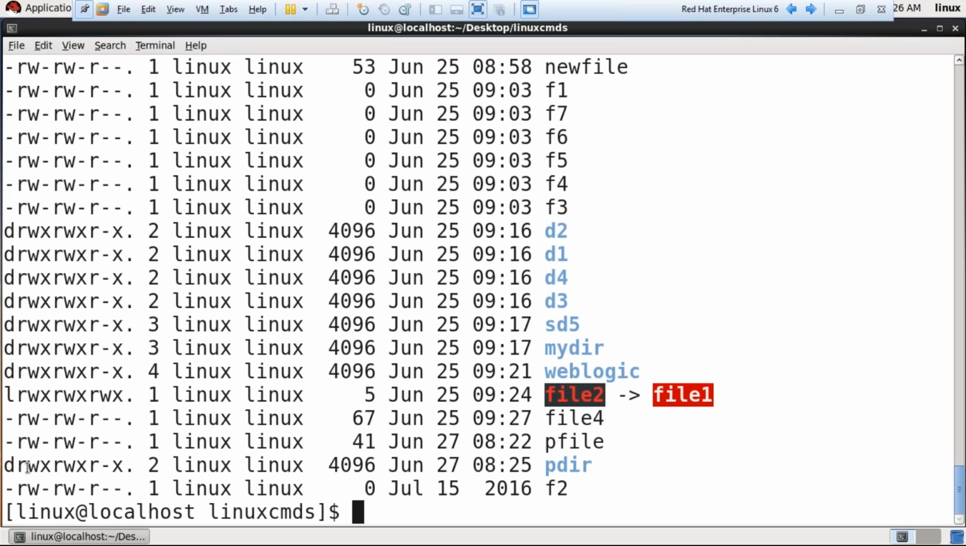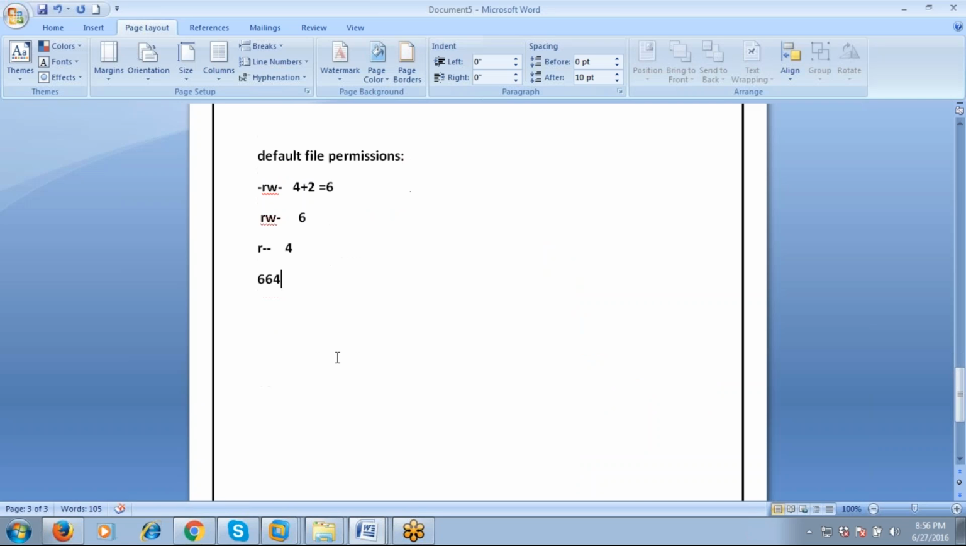How can I come to know the file type? The first character is going to be D, which means it is a directory. I'm just copying this one, going over there and seeing here. What are the default permissions whenever you create a directory? See, hyphen D, which is the type of the file, and this is for user, this is for the group, and this is for the others.